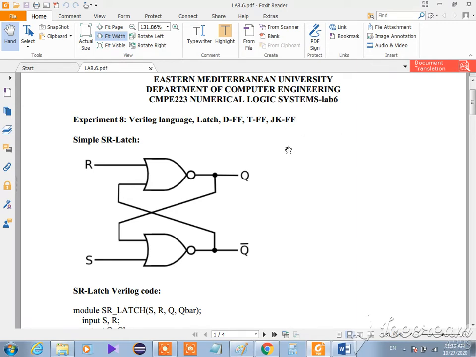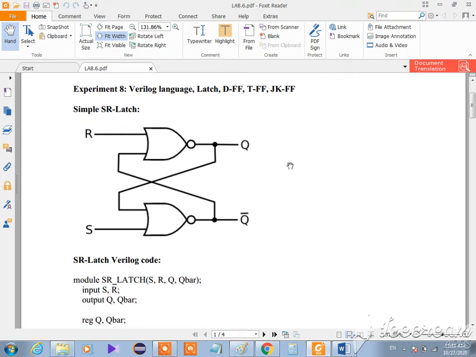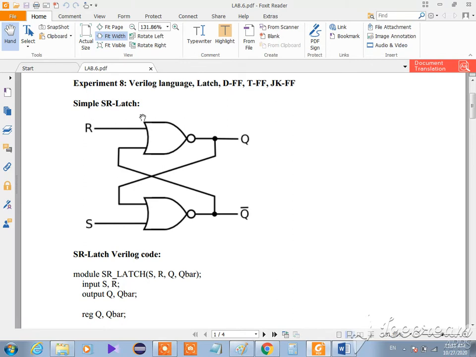Let me check your lab sheet. Okay, this is lab sheet number 6, the Verilog language for latches and flip-flops. The first one is the SR flip-flop. You can see that R and S are your inputs, and Q and Q bar are your outputs.